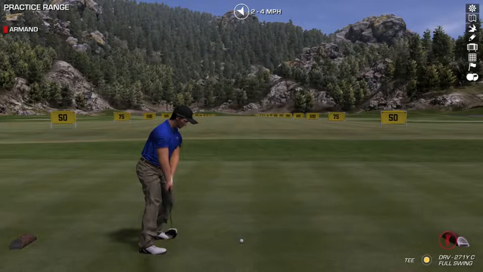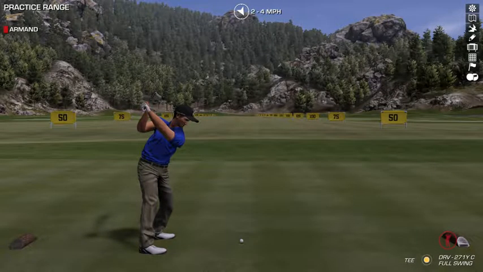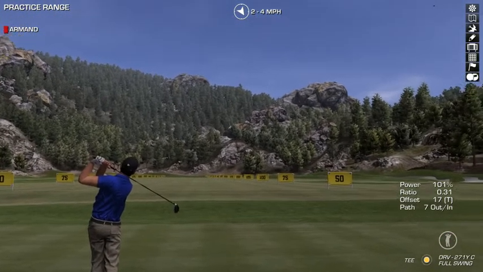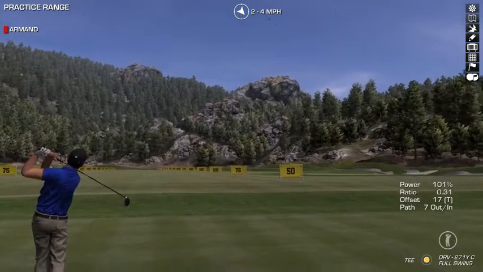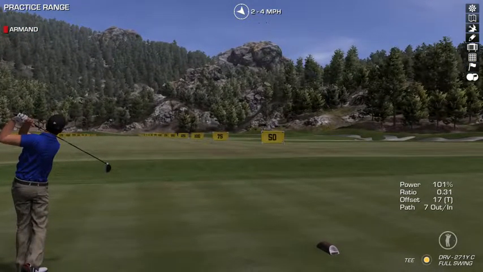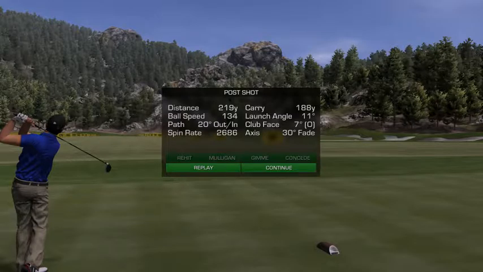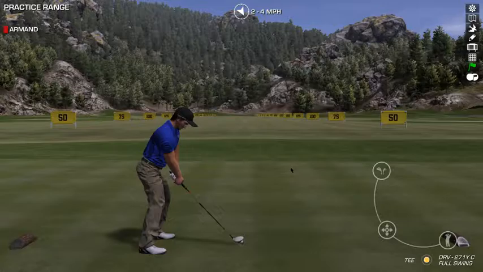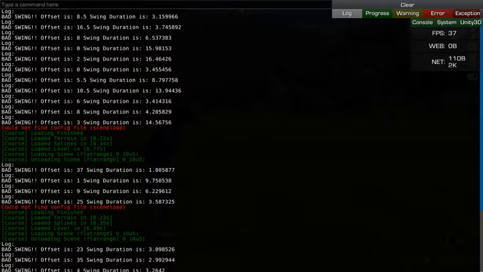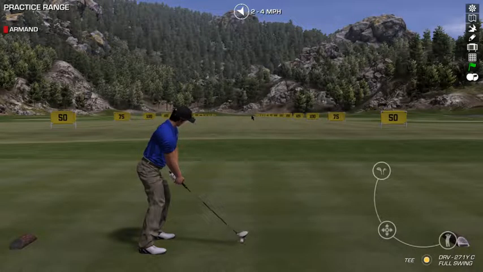If you take longer than 3 seconds, even if your ratio is pretty good, that one's a little slow, you'll find that the distance that you get will be drastically reduced. 101% power. My distance is only 219 total yards. And that's because if you bring up the console, you'll see probably the last entry I was over 3 seconds to execute the swing.